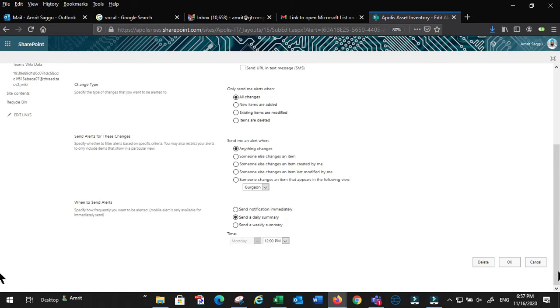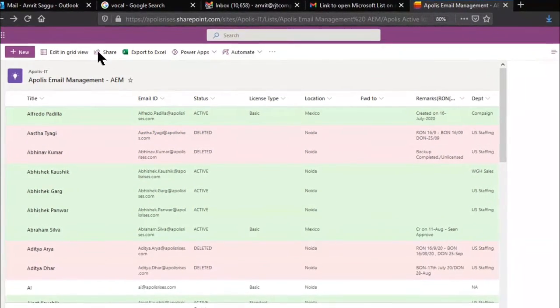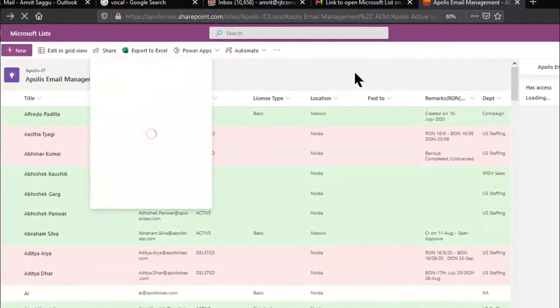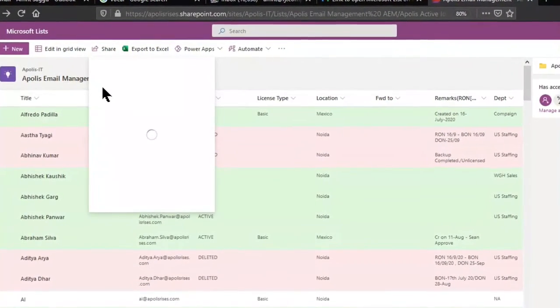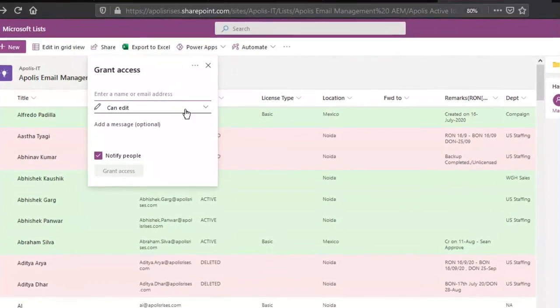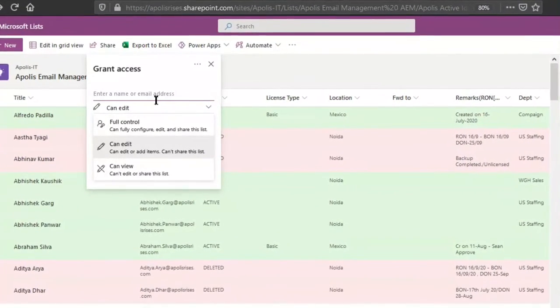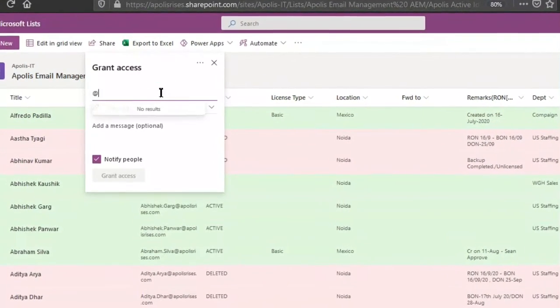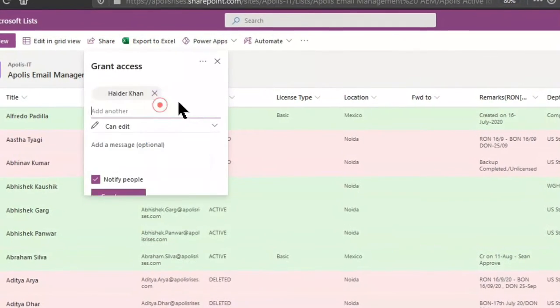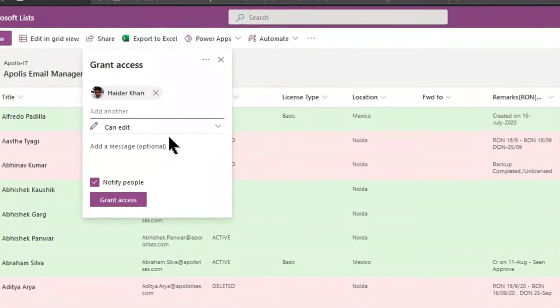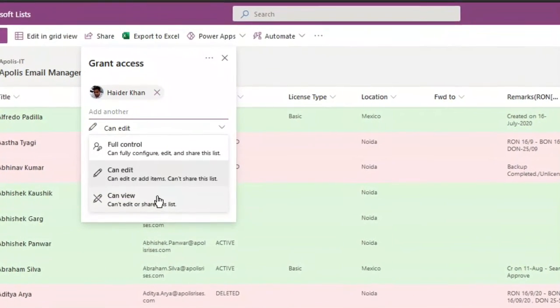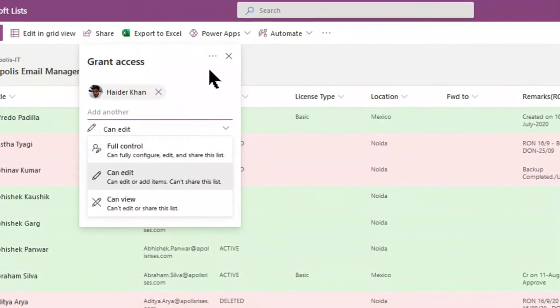So the next is share. When we click on the share button, it will give you the option. You have to enter the name of the person you want to share the file with, and then you have to choose based on the role. You can choose the edit rights or the view rights, and you can share the file as per your requirement. So this way we can share the file with anyone in the organization.